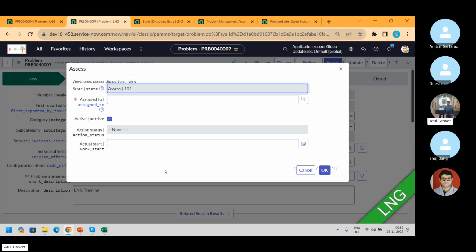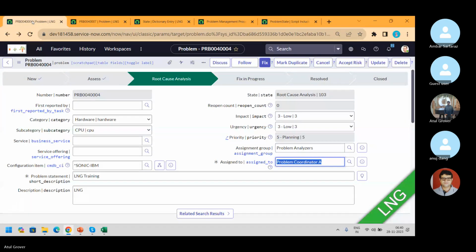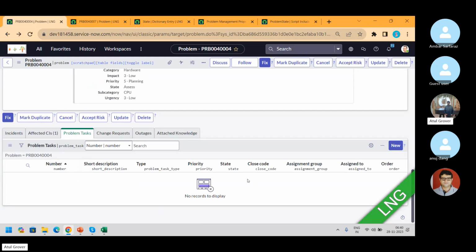With this, we have done almost 50% of problem management, because we understand how a problem record gets created and how we can reach the RCA level. The RCA state has nothing to do on this part; it has mainly to do with the task level, which we will see tomorrow. Clear, or any doubt? Clear, Atul.